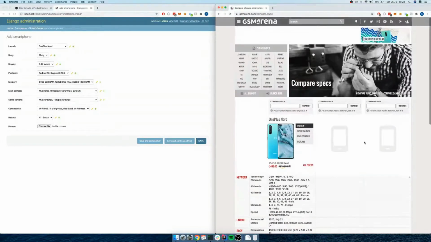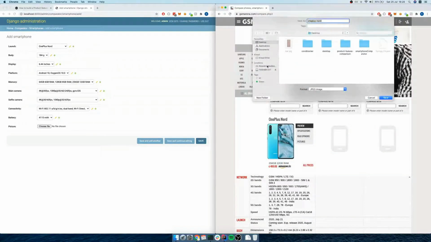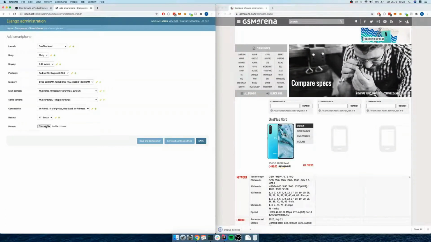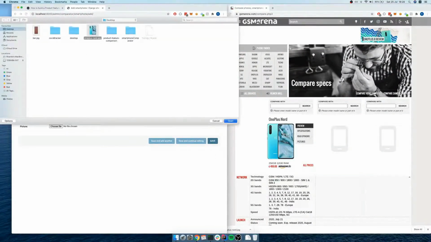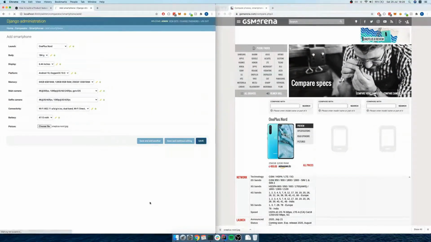Okay, it's done. Now we need to download the photo. Save image as. We can save it on desktop. Save. Choose an image, OnePlus. Save.